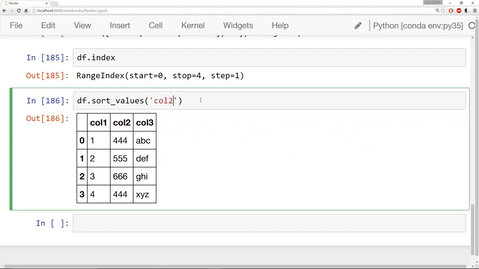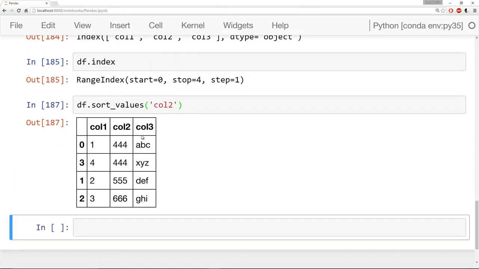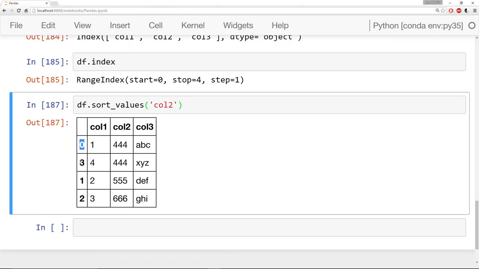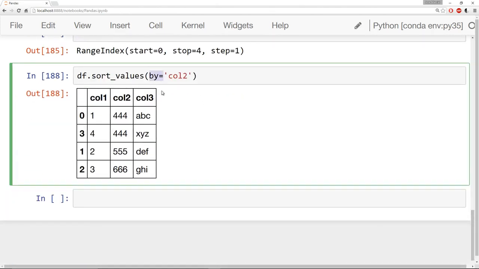So I want to sort this by column 2, and you can say just col2 as such, Shift Enter, and now I've sorted this data frame by column 2. Note how the index stays attached to the row, so you don't ever lose that information there. And that's the same thing as just saying by col2. It's the same thing because it expects by to be the first argument.